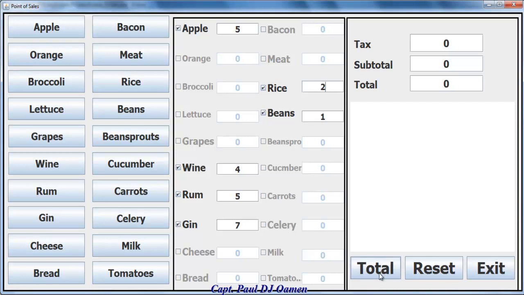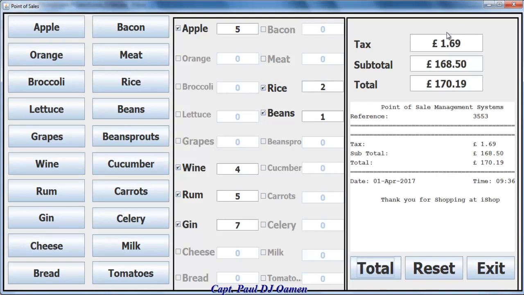All I just need to do now is click on total. You get the tax, subtotal, and total. If you add this together, you get that total. And here we have the receipt with the reference number, tax, subtotal, total, date, April Fool, and time.